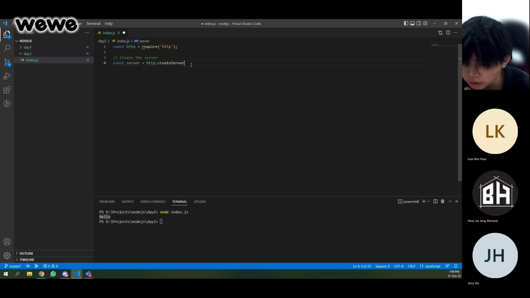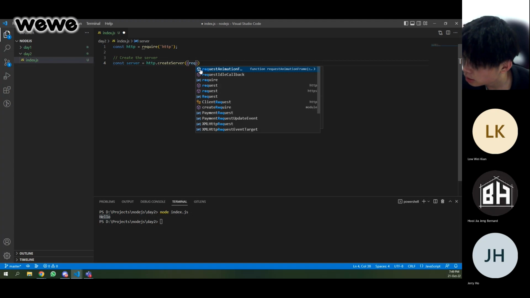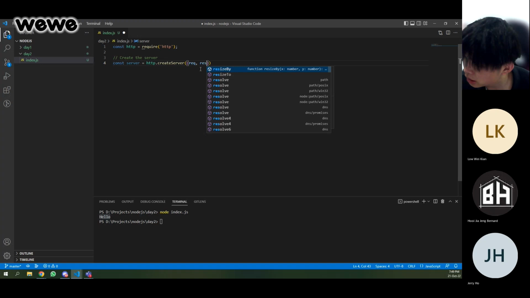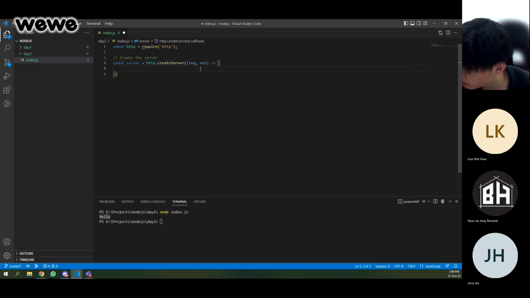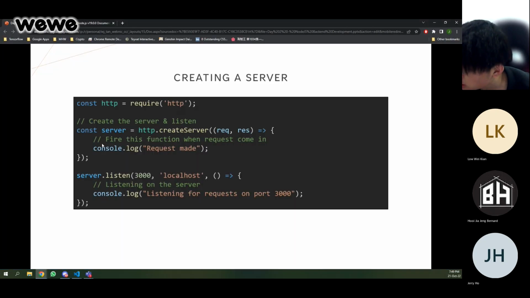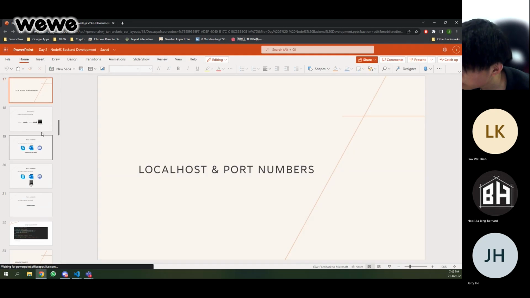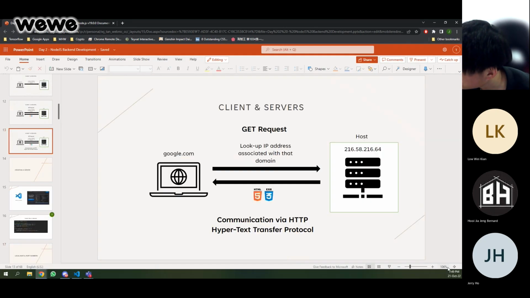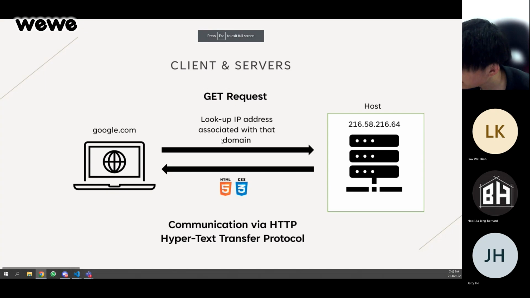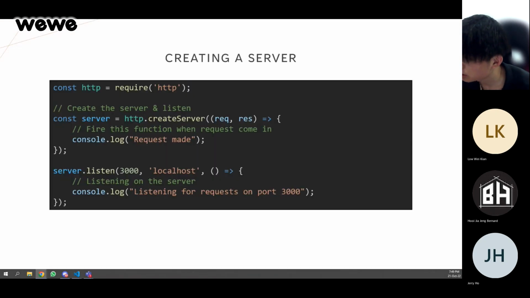Once we create a server, every server has a request. REQ stands for request, and a response. Just like what you saw just now in the code, this is the latest. We always have a request and a response. The client will send a request to the server, and then the server responds back to the client. So this is what I'm talking about. We always have a request and a response.